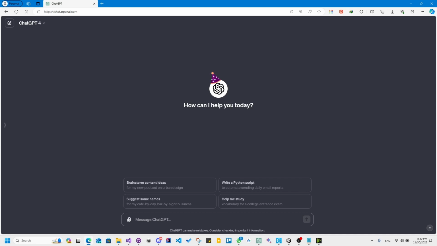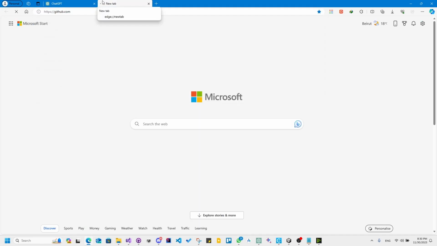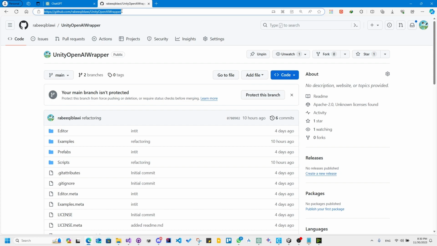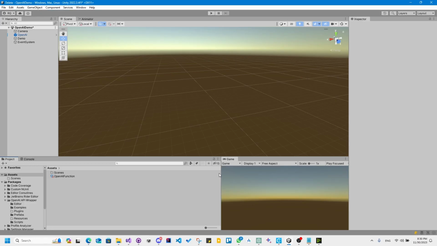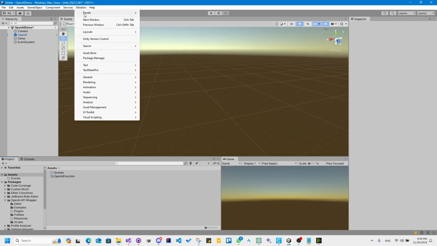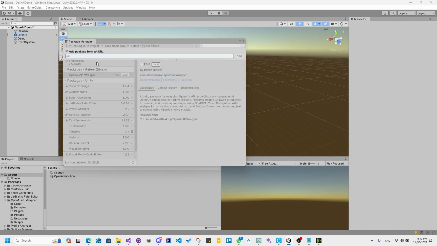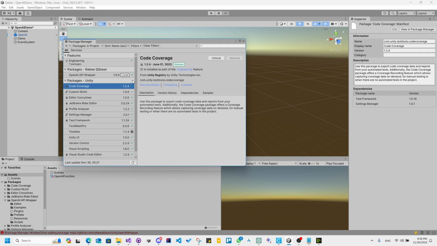So let's get started. First, head to GitHub and search for the package, copy the link, go to Unity after creating a new project, of course, head to Packages, Package Manager, press on Add Package from Git URL, and paste the URL. Press Add, and the package should be installed.